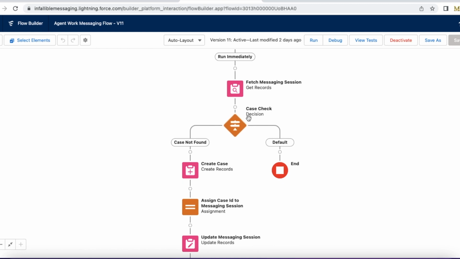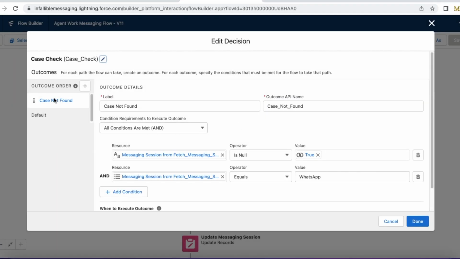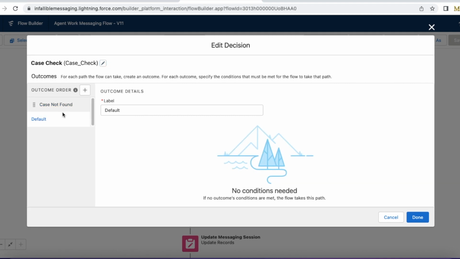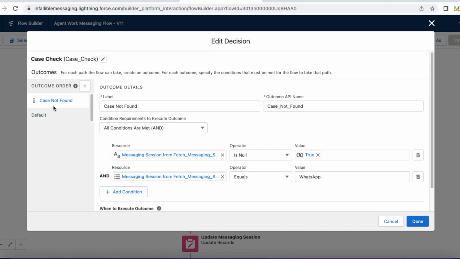Next, I am using a decision element. Here I am checking whether the case is already found or not. From the messaging session, I am checking whether case ID value is null or not. If it is null, and if the messaging session channel type is equal to WhatsApp, then it will go into this path, else it will go into the default path.